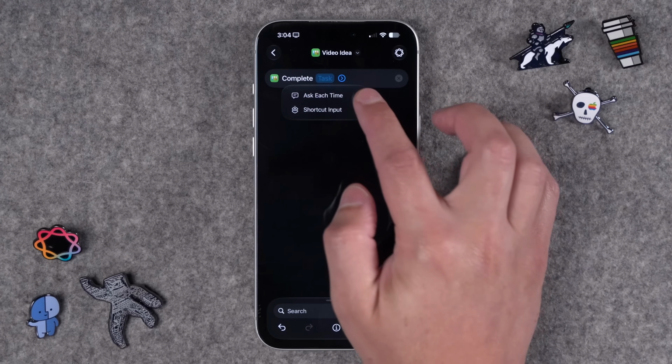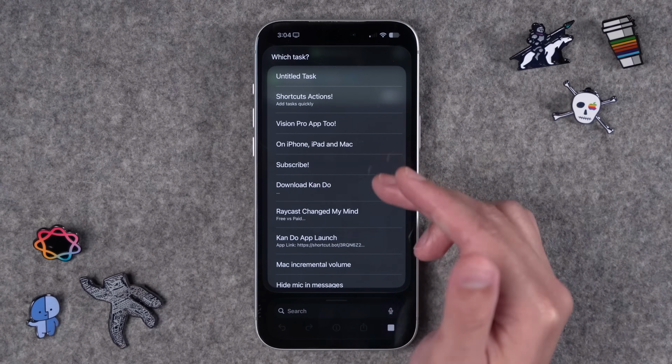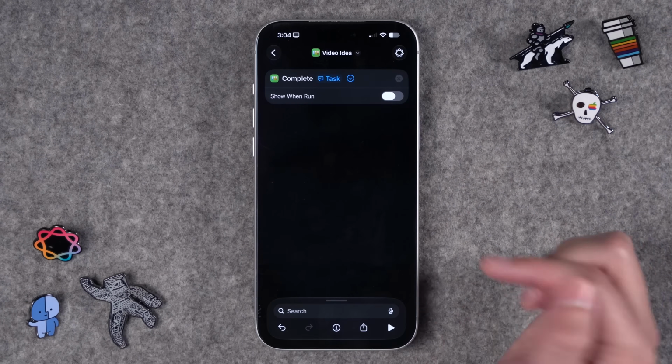You can also choose to complete a task. You can have it ask each time. And if you expand this action, and now if I run it, it'll show me all the recent tasks that I've added, and I can select one to mark it as complete. And like I mentioned, everything syncs over iCloud, so you can grab your iPad, manage all your boards and tasks, your Apple Vision Pro, iPhone, or Mac.